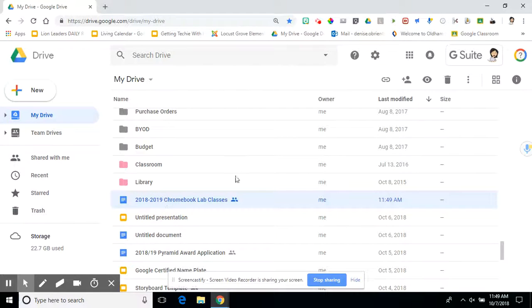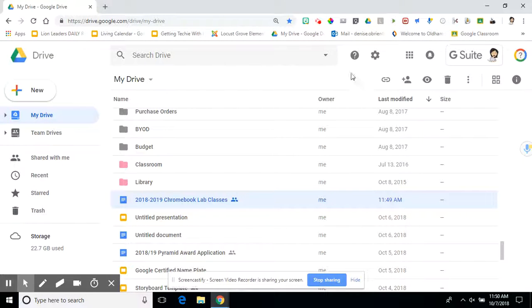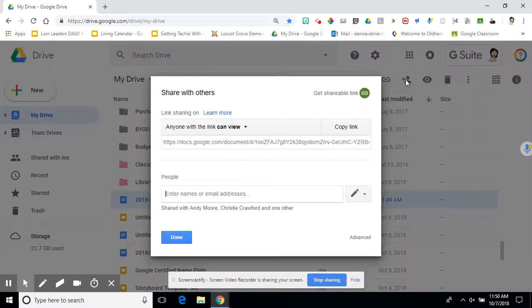Another fun thing you can do, again, click on a document, and you can come up here. This is the other way to share it. Notice with Google, there's always more than one way to do it. I can get to the share settings just by clicking the link button, or I can click on this little person document, and this brings up the box where I can share it with specific people.